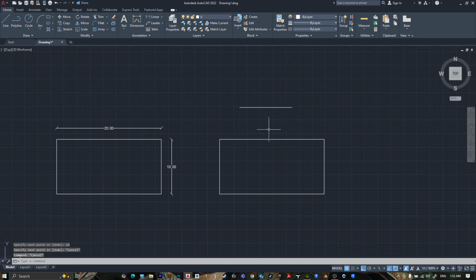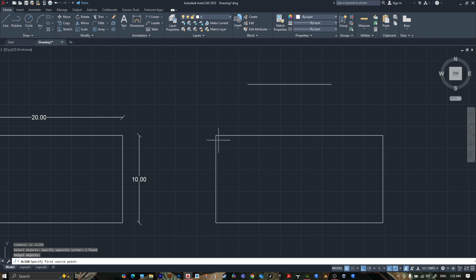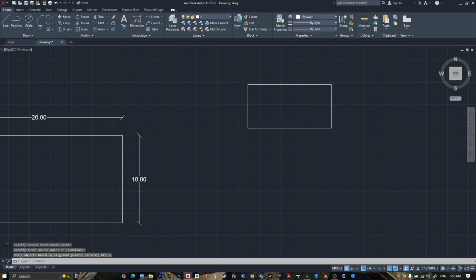After that, let's make a line. The shortcut is AL, then press space, then select your object that you want to align to this line, then press space. After that, select this point to this point and this point to this point, then press space. After that, press yes from your command or Y, then space.